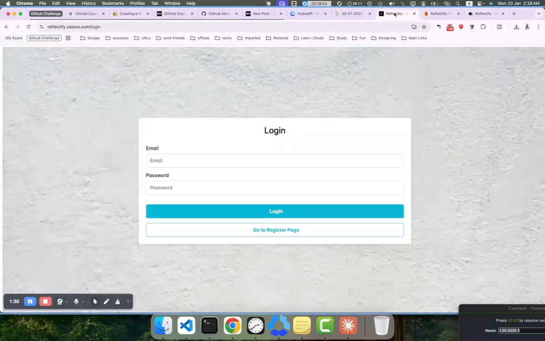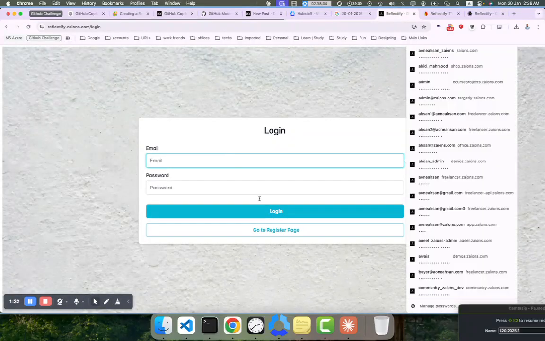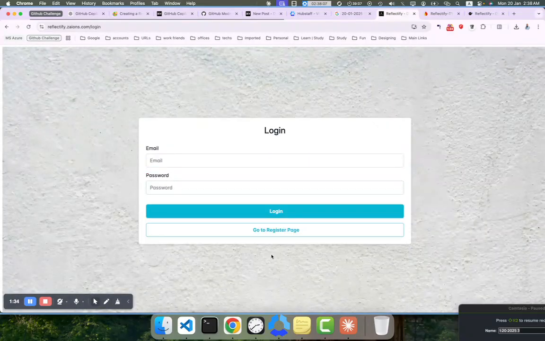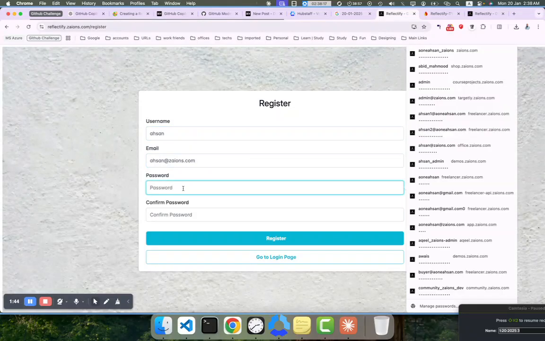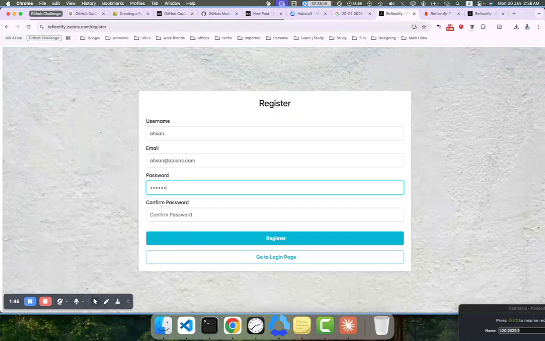Now let's get started with the demo. You guys can create your own account, or just log in once you create it. I will just create a new account, sm@zions.com, and a strong password. I will use a strong password and register.